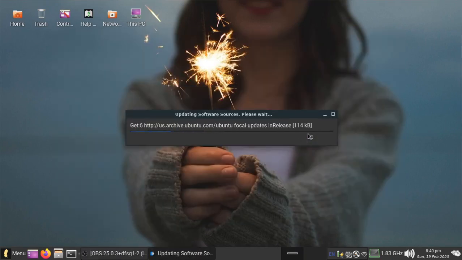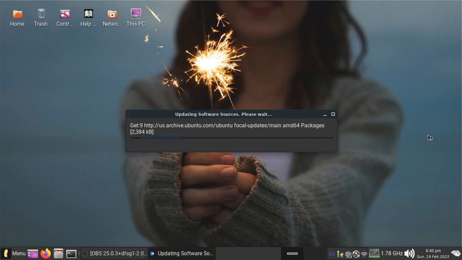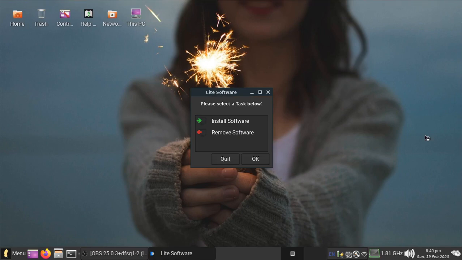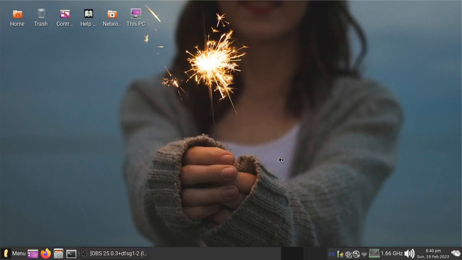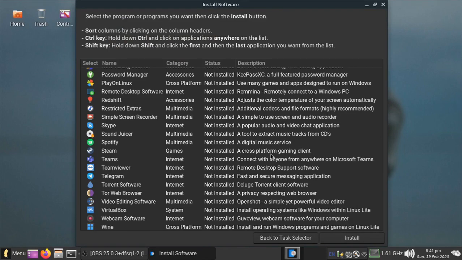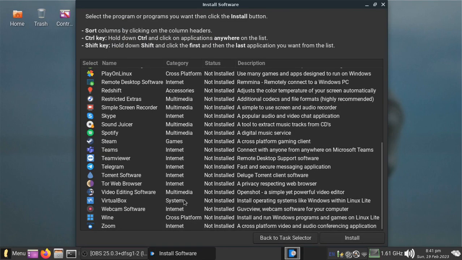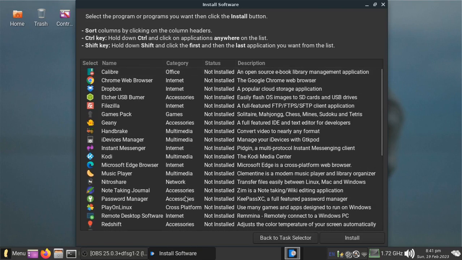So yeah, let's see what we could get from this, because we already updated the system, so we will see which one is already updated. Let's try to open our Lite software installer. As you can see right here, we have a lot of information, especially Calibre is not installed, the ebook library management, and we also have the balenaEtcher. Yeah, let's try to install this one.